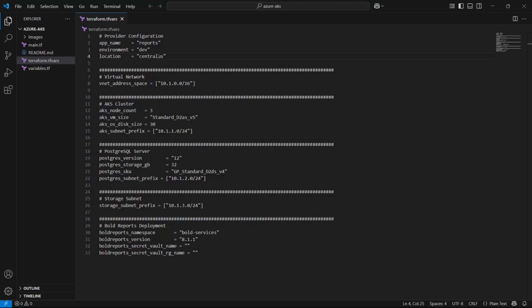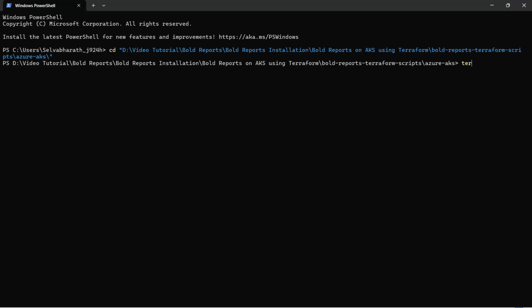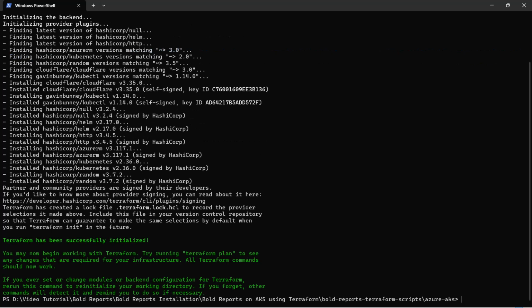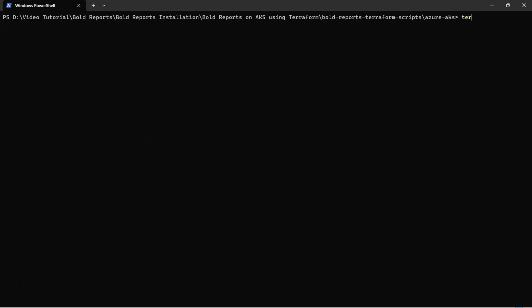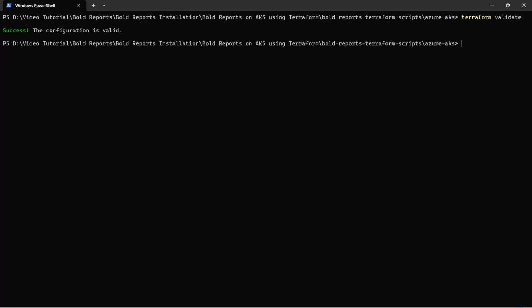Now, let's look at deployment. In PowerShell, run this command to initialize Terraform. Next, validate the Terraform script. If successful, you will see the message, "Success! The configuration is valid."